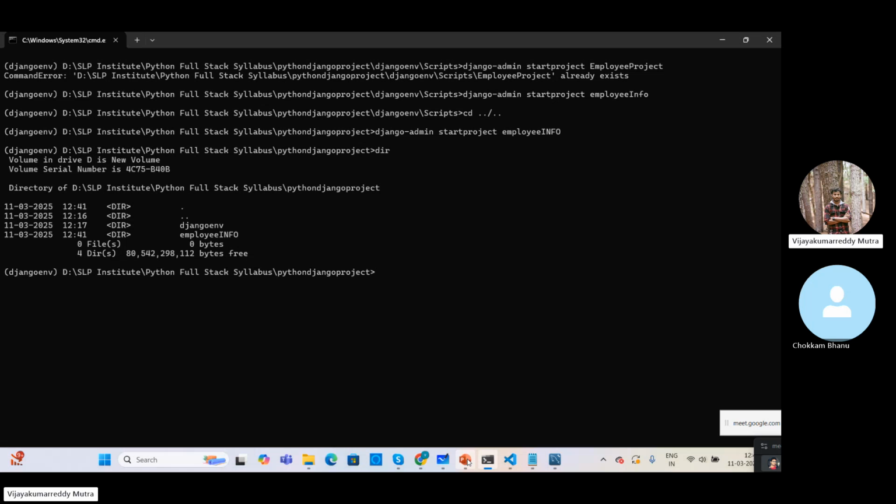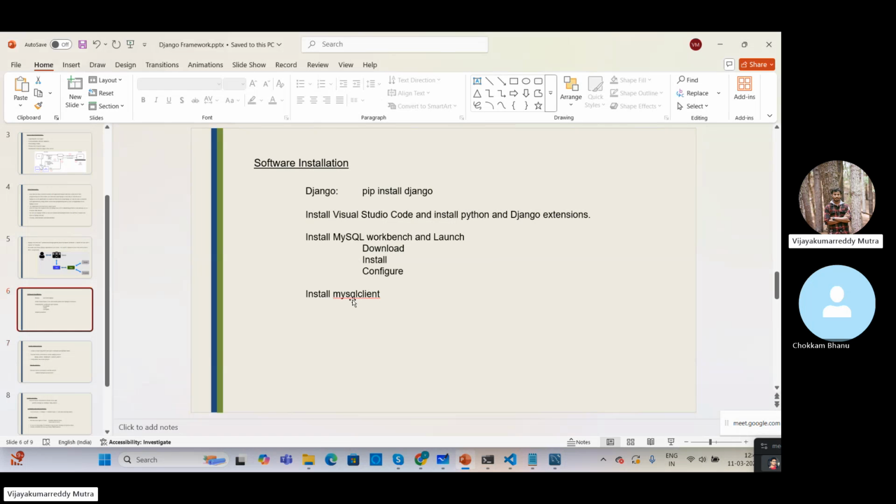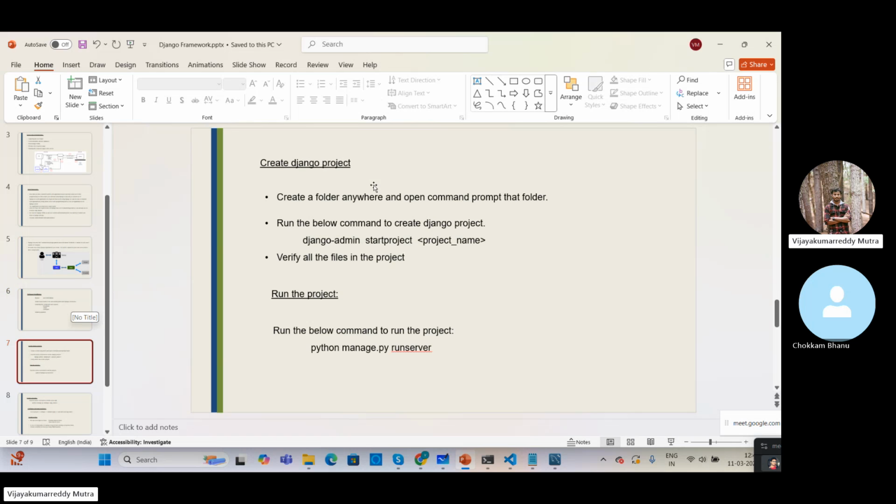Now we are done with the installation, right? I think MySQL client, Visual Studio, Workbench, everything is done. Now we're creating the Django project. Create a folder anywhere and open command prompt on that folder. So we just open that.